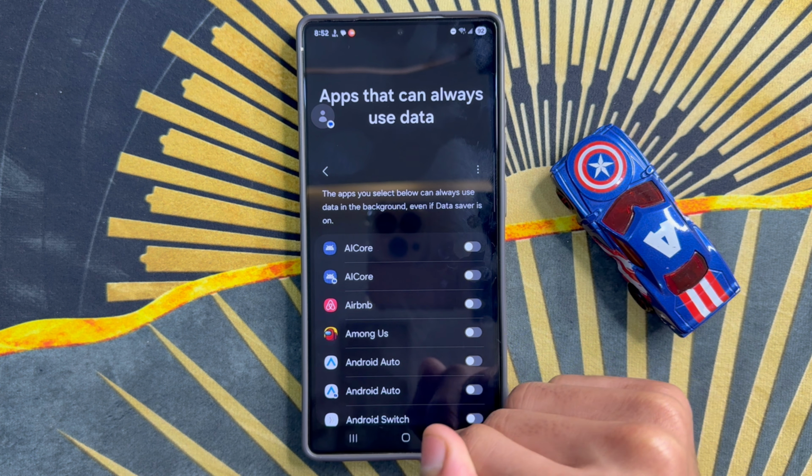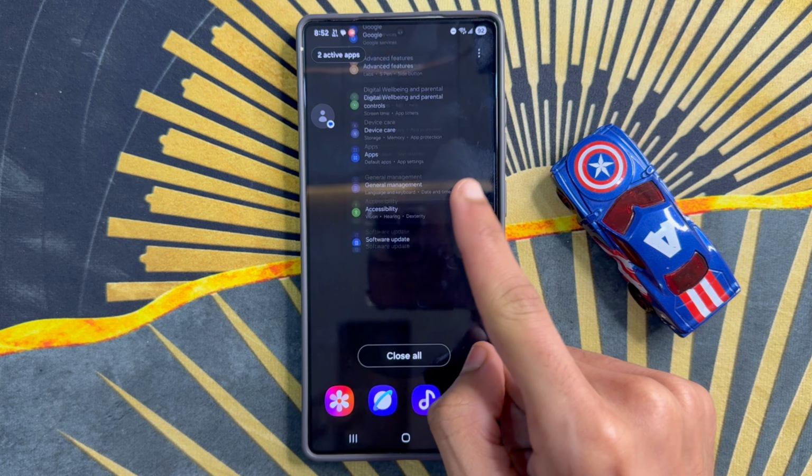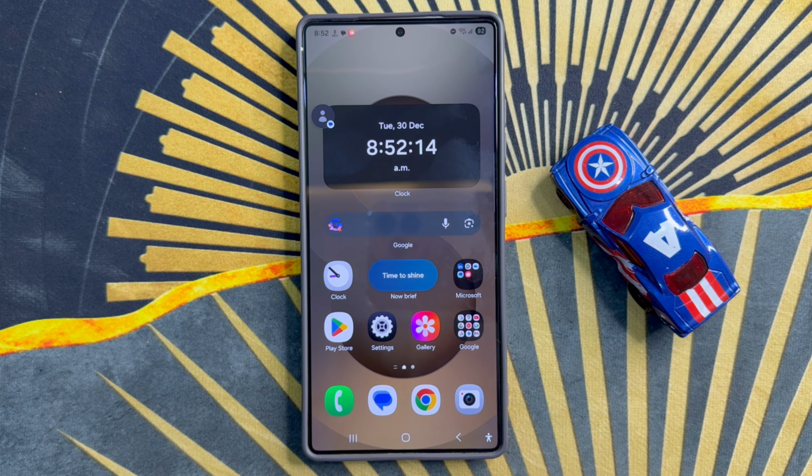After the process, go back to home screen, refresh home. So that's how you can allow or deny apps that can always use data permission on Samsung Galaxy S26 Ultra.